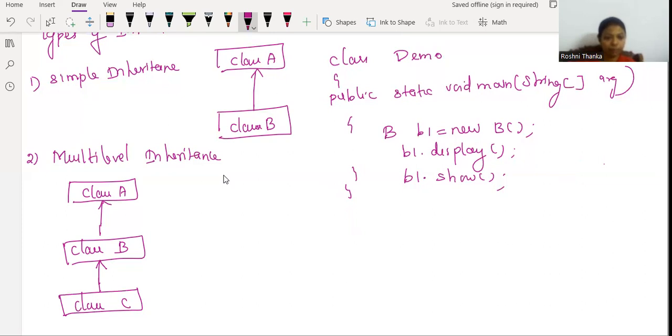So for example, class C may be the son. The son is going to inherit all the properties from the father, and the father is going to get all the properties from the grandfather. Which means all the properties belonging to the father as well as the grandfather will belong to the son, right? Let's say, for example, class A.